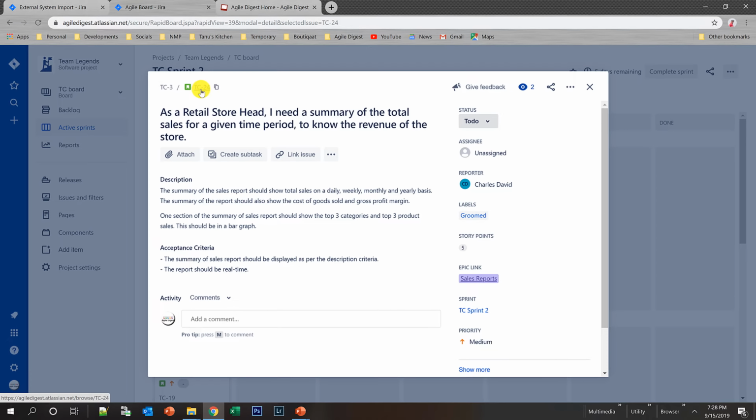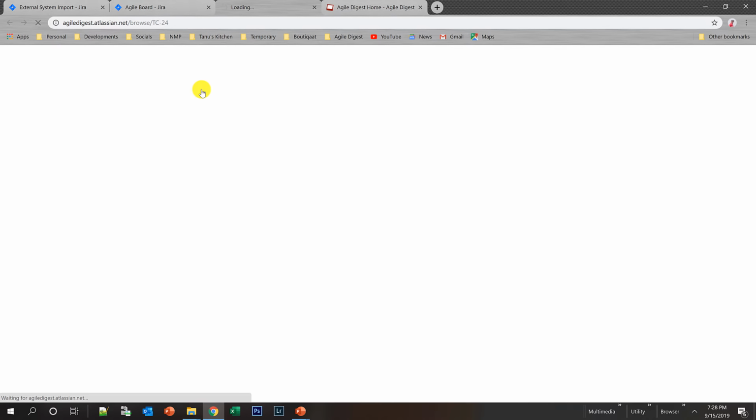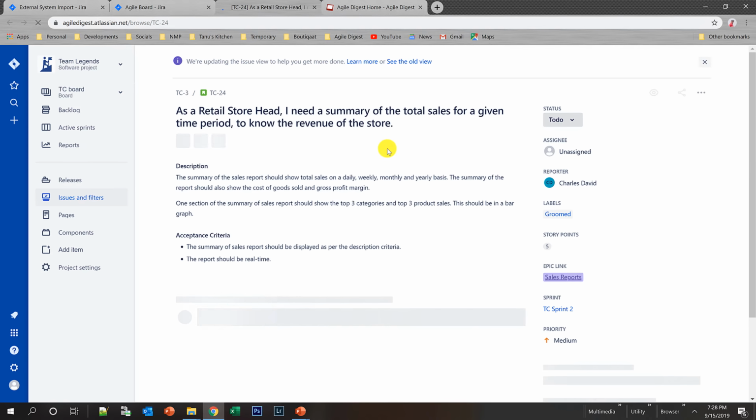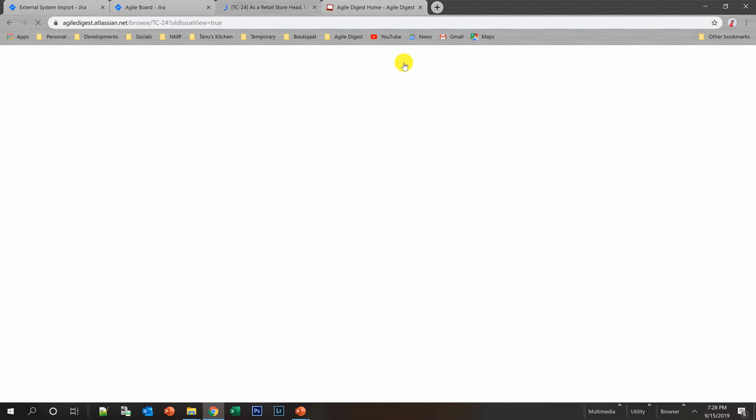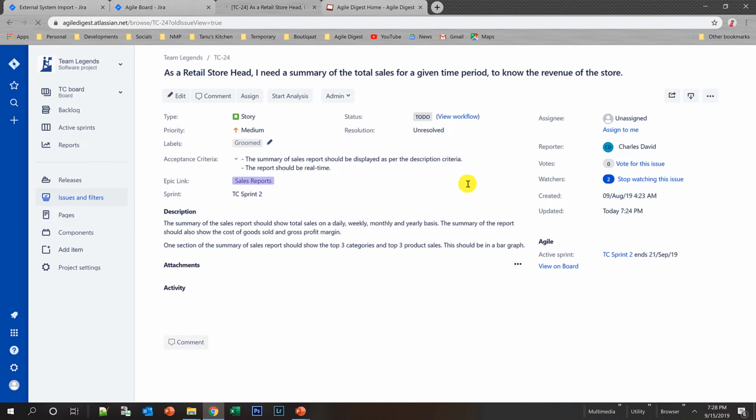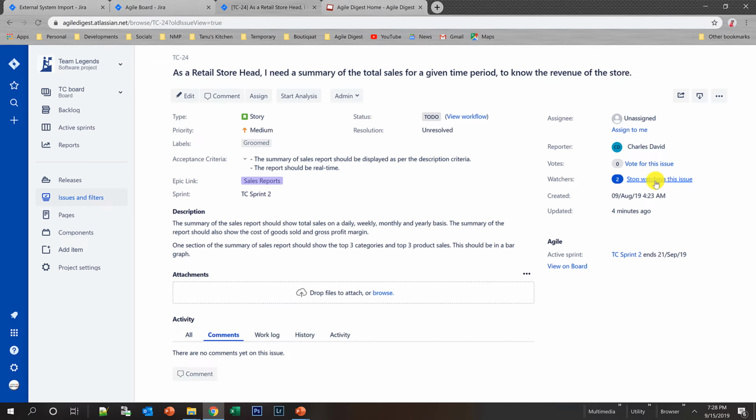Now if you click on this particular link, it will open in a new screen, as a whole screen instead of a pop-up screen. You can still do the watching from here. That page is still loading, so you can do it over here. If you want to look into the old view of Jira, this is how the old view looks, and over here there are a few options you can see.